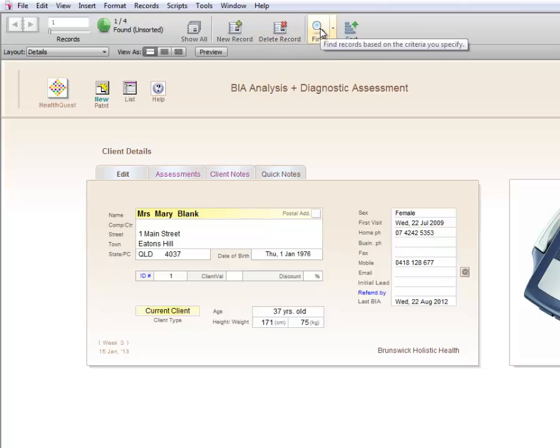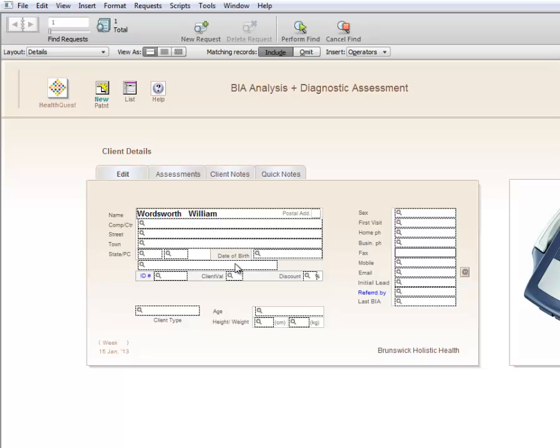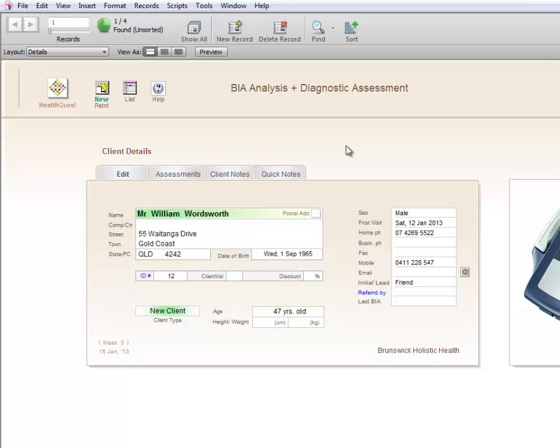We've got a find button. Let's go into the find mode, and it automatically drops down a list of patients, and let's say we'll find William Wordsworth, and we'll just click on the enter key on the keyboard to complete the find operation. And there we go, we found Mr. William Wordsworth.